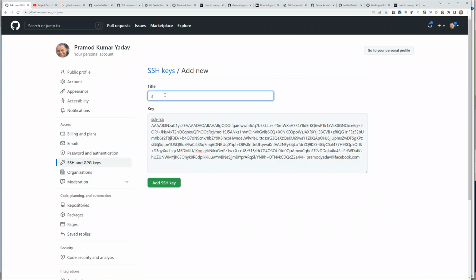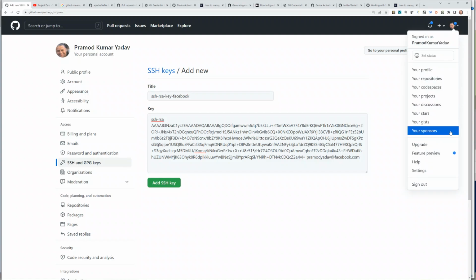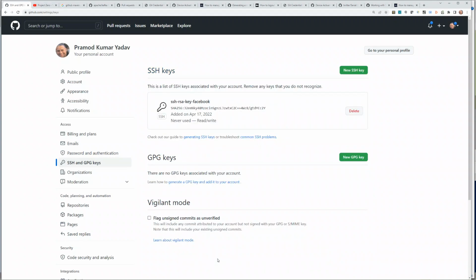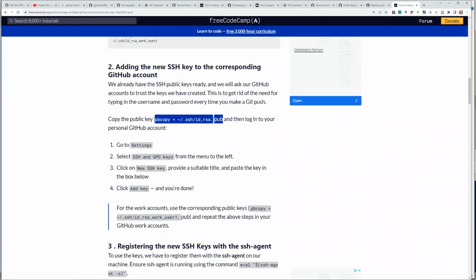Then you can say SSH RSA key, for example, Facebook, right? And then you would be able to add this key to your company's user account. So maybe your company user account is Pramod Kumar Yadav for Facebook. You can just go here, click on this, go to settings, add this key. That's how you can add a key, right? Let's go back to the article.